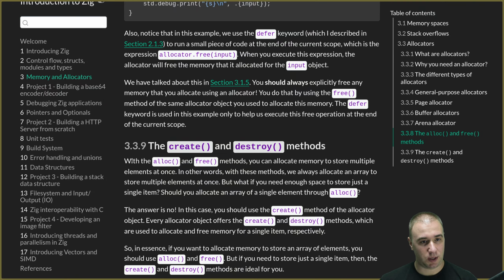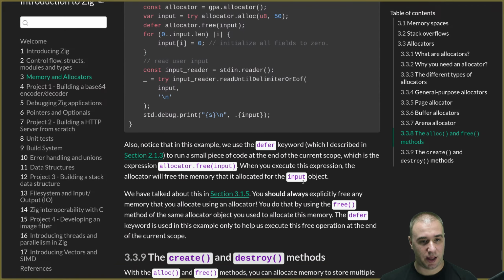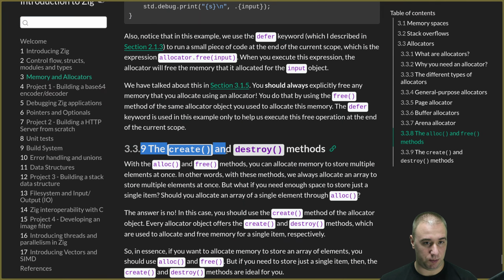All right. So we learned about the alloc and free, and now let's learn more about the create that we actually saw the first time.